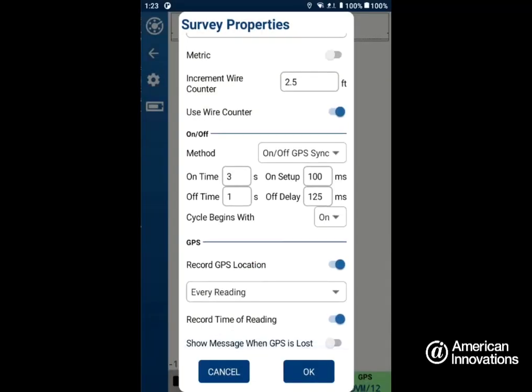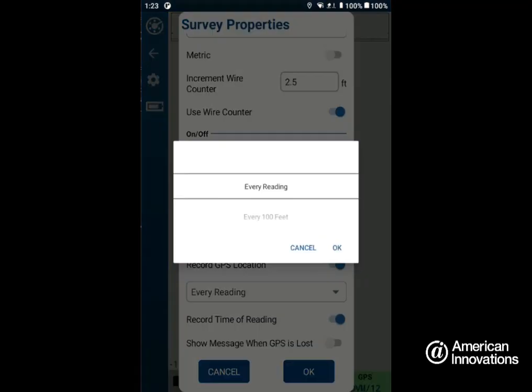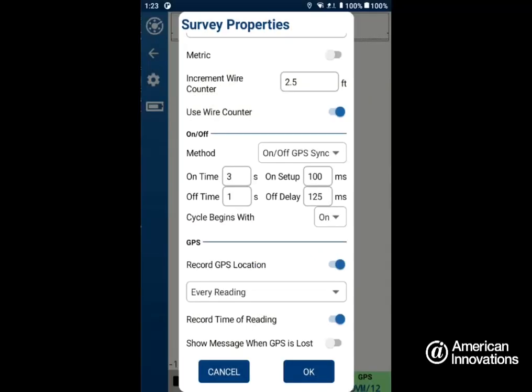You can record GPS location. If you enable that, you can record every read, every 100 feet, or every 500 feet. We'll record every read in this case. Record time of reading, I would have that enabled. That way you do have the exact time that each of these readings were taken. If we show message when GPS is lost, if it loses that GPS, so you're not getting your coordinates, it will give you a message letting you know that.